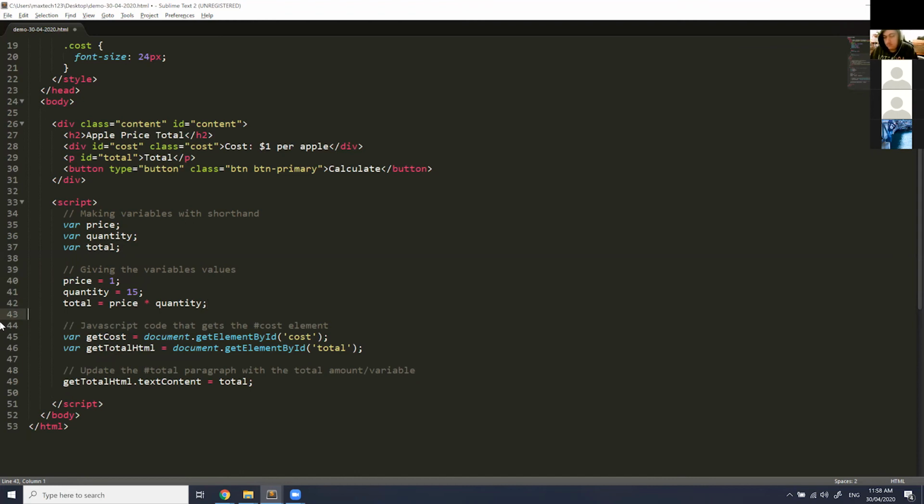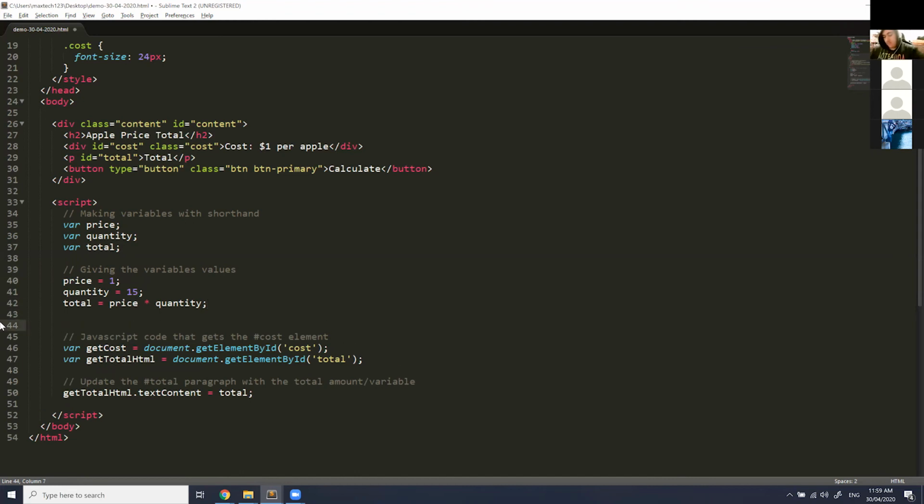pretty intense. And it's kind of the nuts and bolts of front-end web development. What are we doing on line 46 and 47? Any takers? Like, what is that? How could you describe what we're doing on those 2 lines of code? Grabbing the element or content.